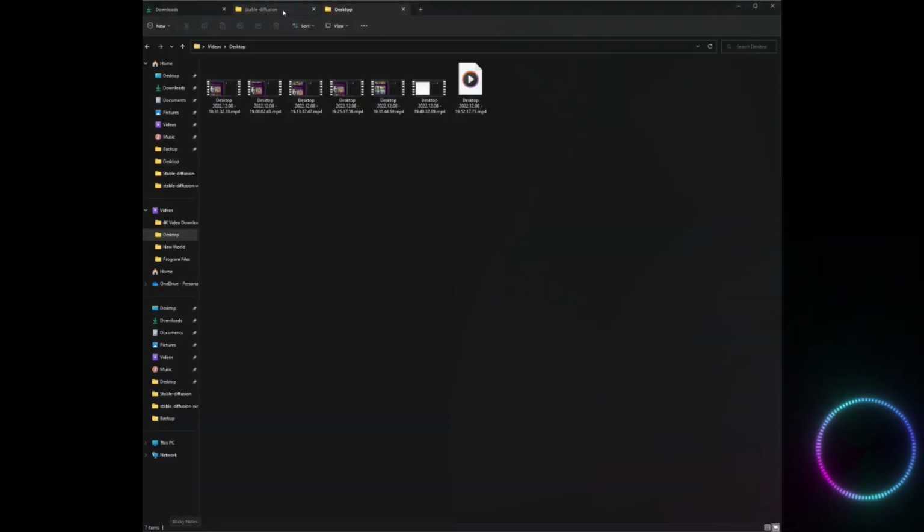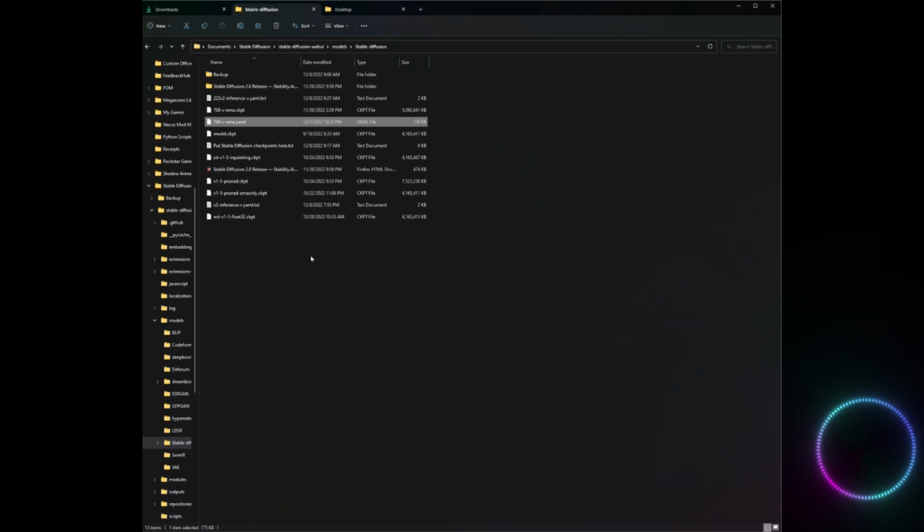All right, so let's open up that folder real quick and take a look in there. So here it is, the v2-inference-v.yaml. So it's still a text file and we have to change that.